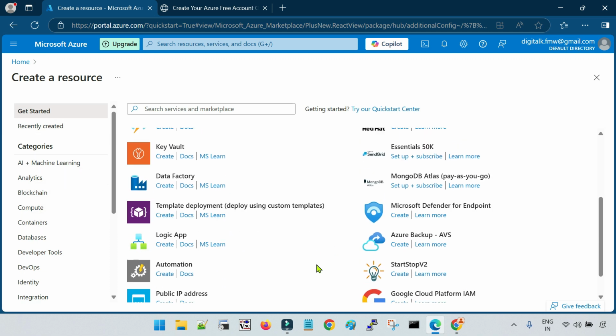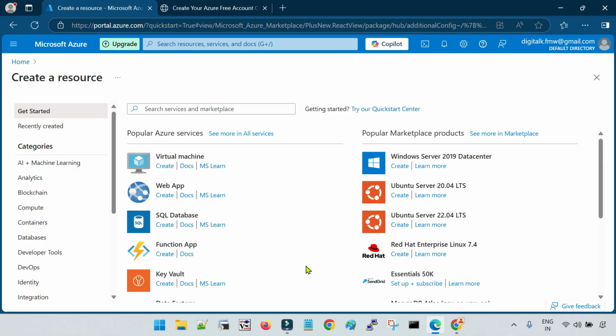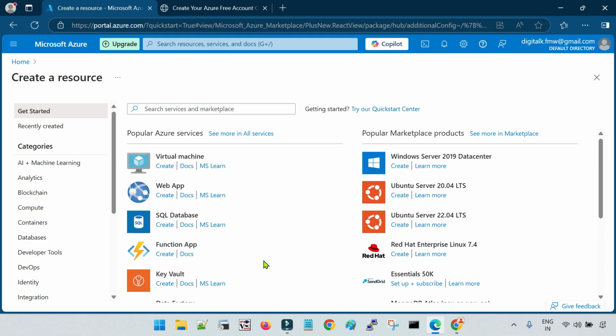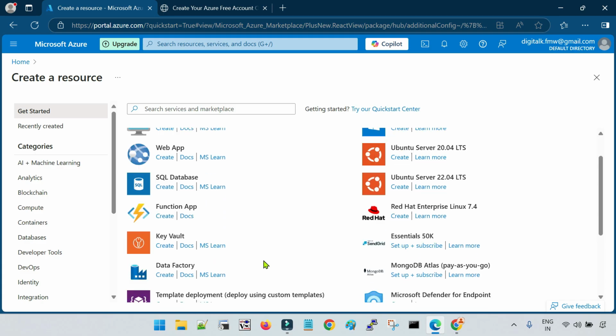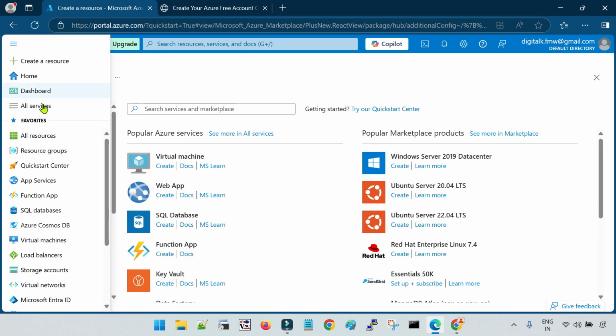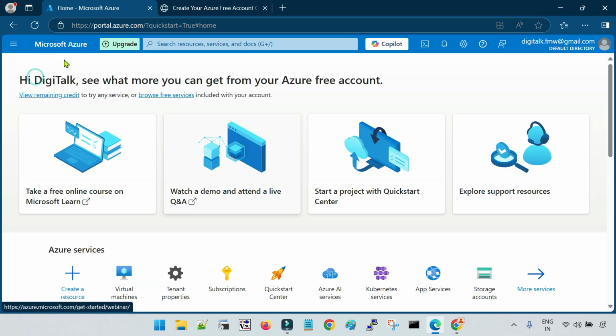Then in the next few sessions we are going to create a database and virtual machines, and I will show you how to create them, what the different inputs are that are required when you are creating virtual machines, or maybe a Windows machine or database, and then how you access it once it is created. Right. So now let me go back to this hamburger menu, and this is the home page.